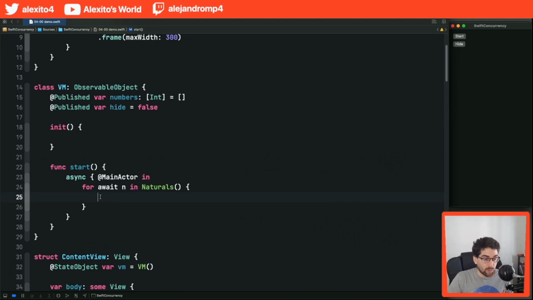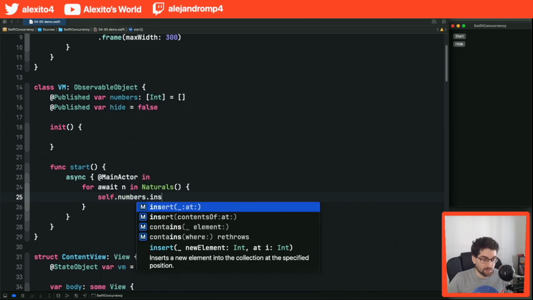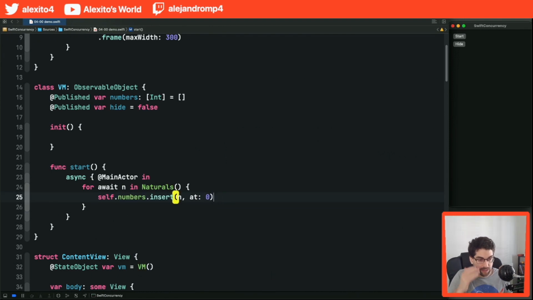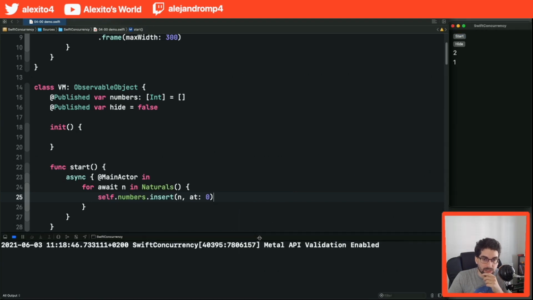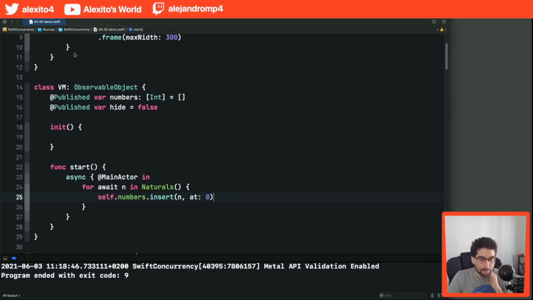So let's do what we were doing before, and then for each number, I actually want to insert it at the first index so we can see them grow from the start. And if I run this, you can see that when I click start, you start seeing all the numbers going out. Again, with the delay that we implemented before and all that stuff. That's cool. But as I showed you before, you don't have to stop there.